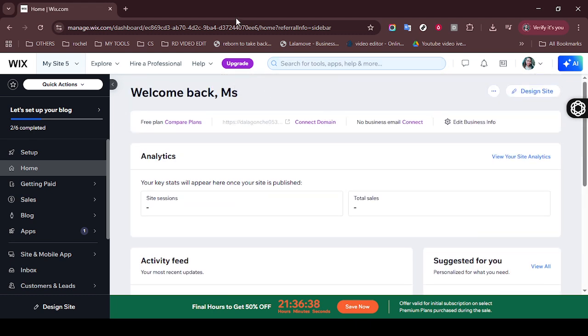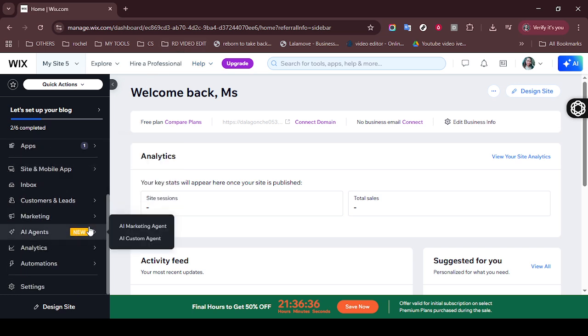Now, at this stage, you should give your new page a title. Make sure it's clear and specific, such as privacy policy or terms and conditions, so visitors instantly know what they're viewing. After setting the title, move to the content area. This is where you write the policy itself.